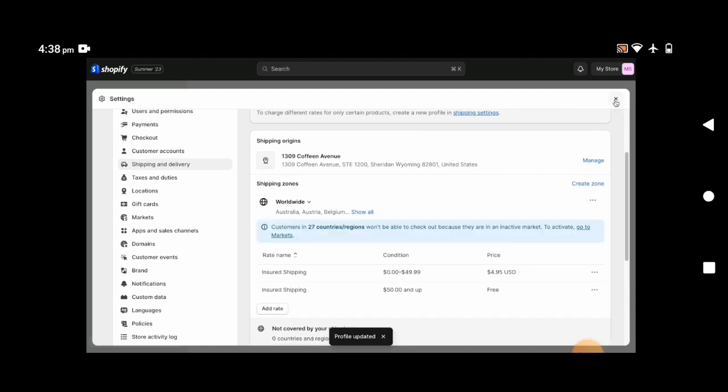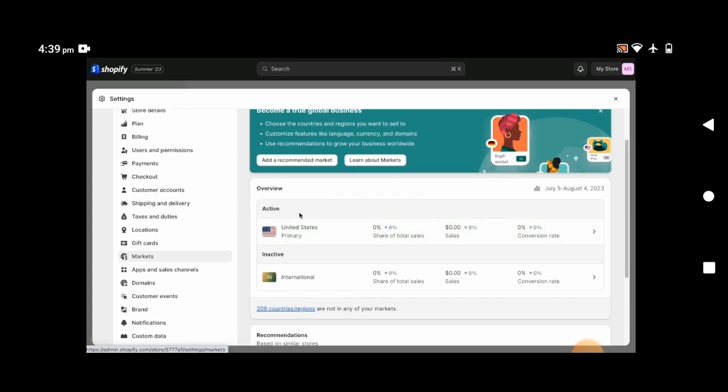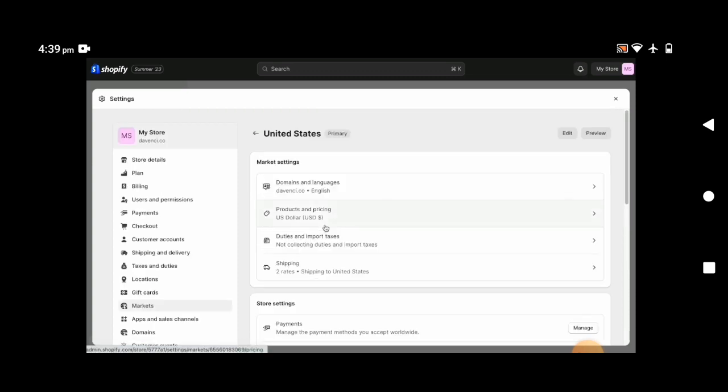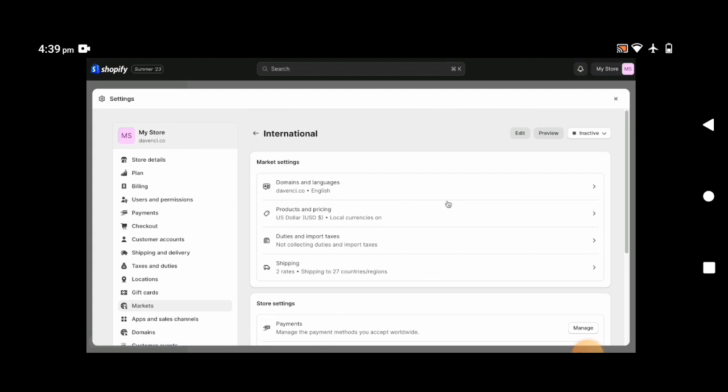And now we have to activate markets. So yes, we've made our shipping rates, but if we don't have the markets enabled, customers will not be able to check out. So to go to markets, you want to go here to the left and click markets. And once again, our primary market, the USA, is active right now. So customers in the USA can check out. However, we need to enable international markets too. So go here to international, go to the top right corner and click active. And then click save.